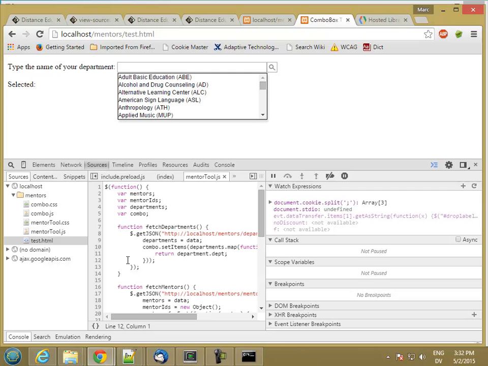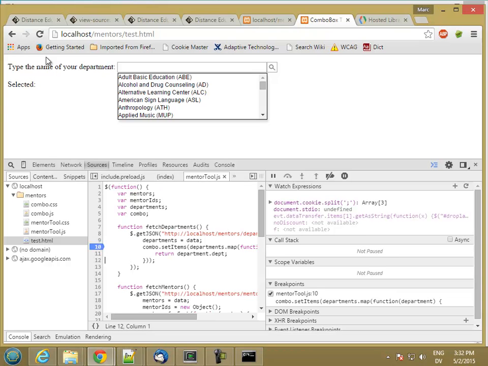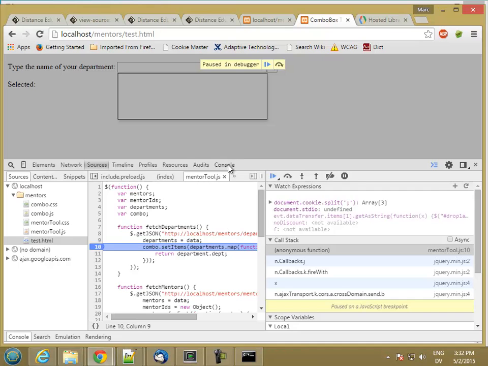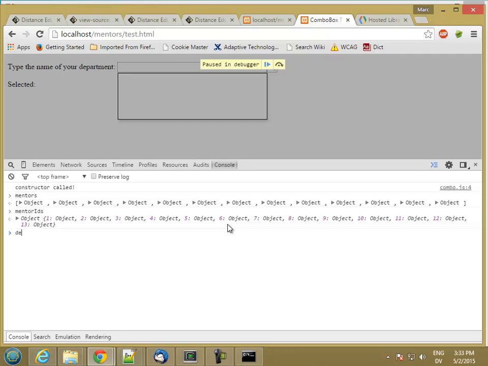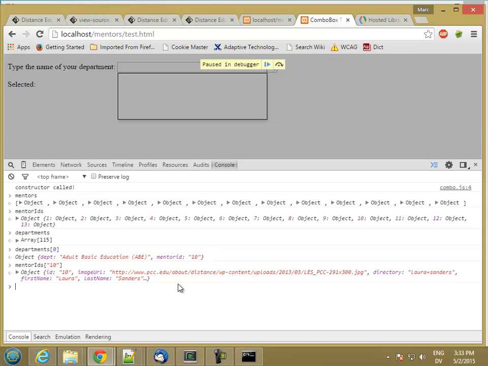And if I go ahead and put a breakpoint on this line and hit reload, I should be able to see my mentors and my mentor IDs and my departments. So, for example, departments sub 0 is adult basic education with mentor ID 10, and then mentor IDs sub 10 is Laura Sanders.